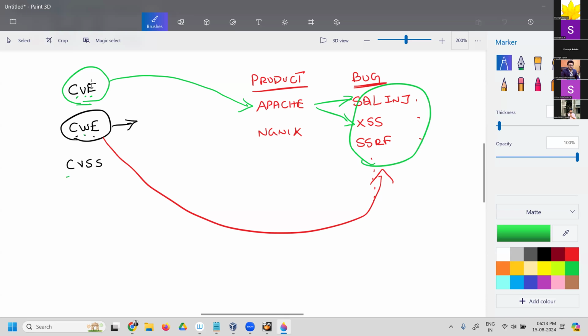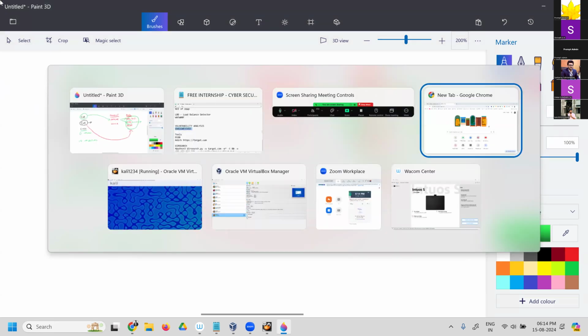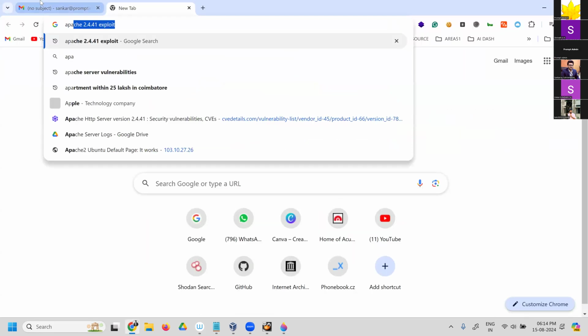And CVSS is the Common Vulnerability Scoring System. We have a rating from 0 to 10, where 0 is a low-level vulnerability and 10 is a critical vulnerability. So whenever you look at any bug, like cross-site scripting, we have a CVSS score for that. Based on that score, we can decide how strong or how severe the bug is.